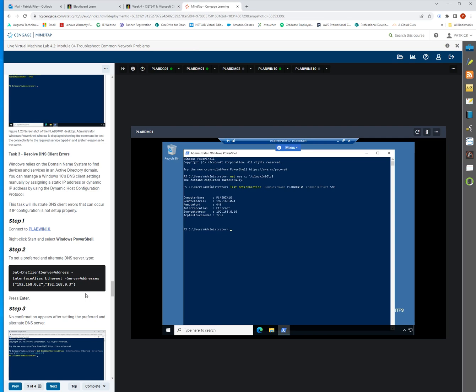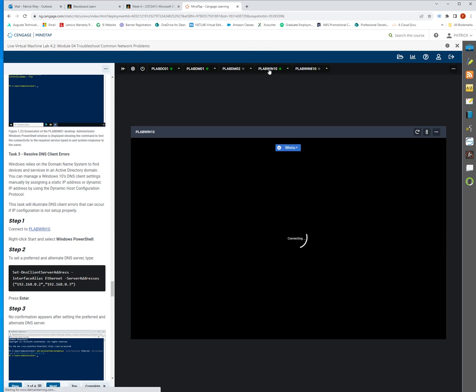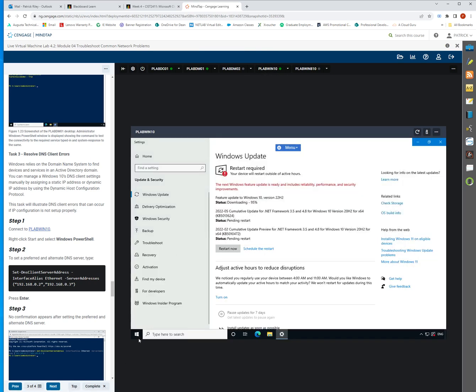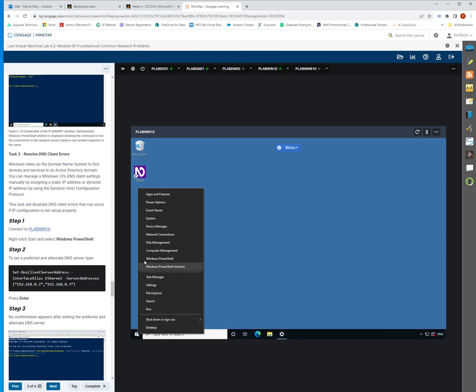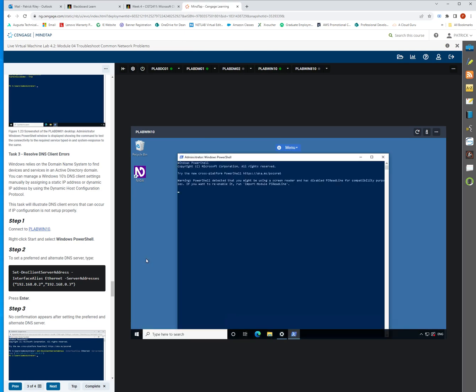So we're going to go back to PLABWIN10. I'm going to minimize this. We're going to right mouse click, go to PowerShell. To set a preferred and alternate DNS server, we're going to type this command.